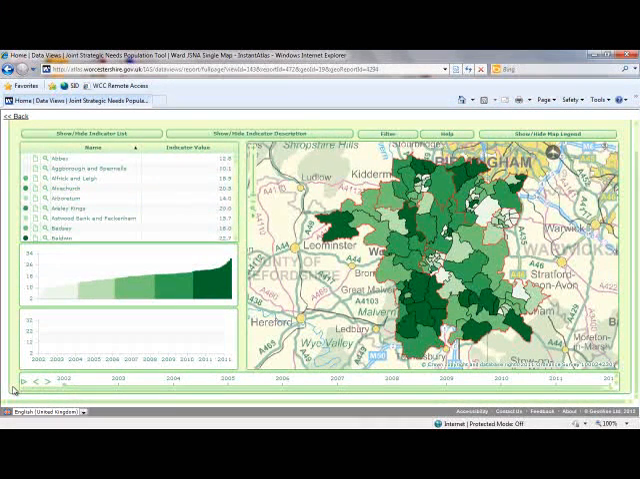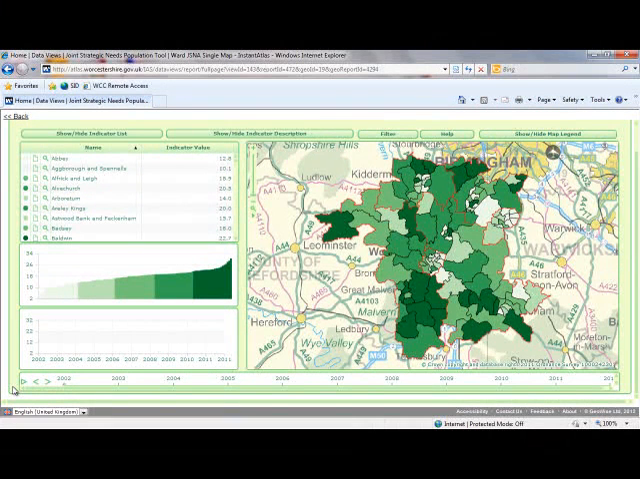If you click on the play arrow, it will start a slideshow showing how the data values for all the geographies have changed over time. Not only will the map change, but the values displayed in the data table and bar chart will also change.